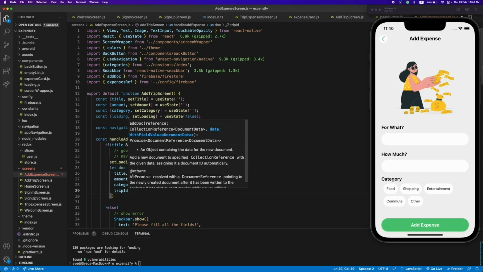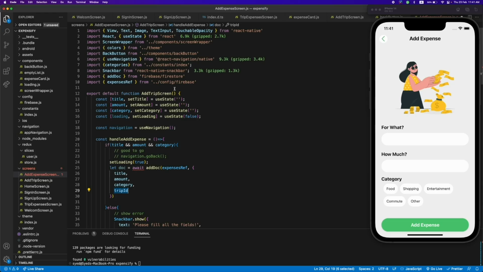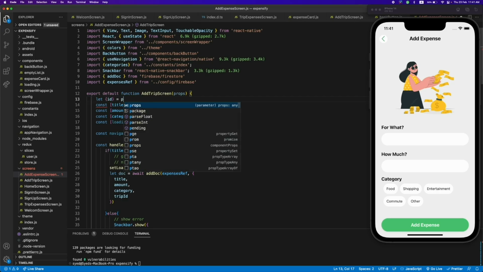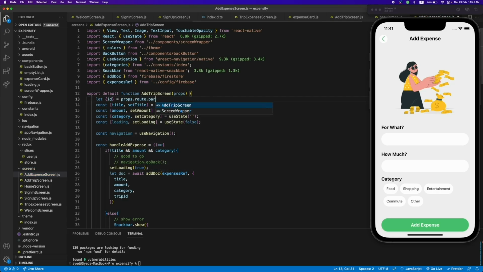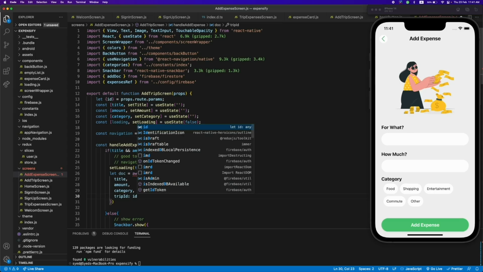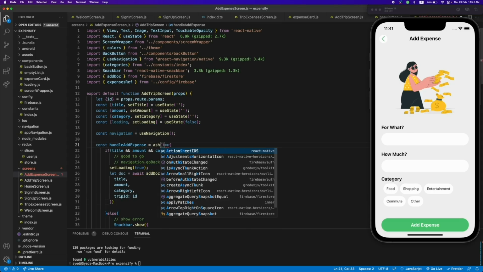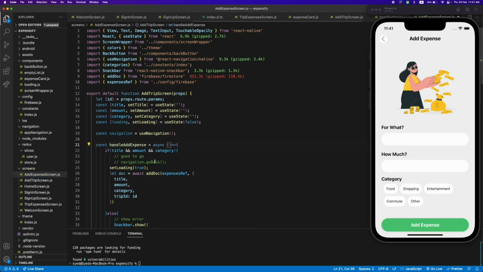Okay, so we can get this trip ID from our props because we passed it from our home component. So let's use the ID from our props, and it is found in props.route.params. Okay, so ID should be this. We also need to make this async because we're using the await keyword here.